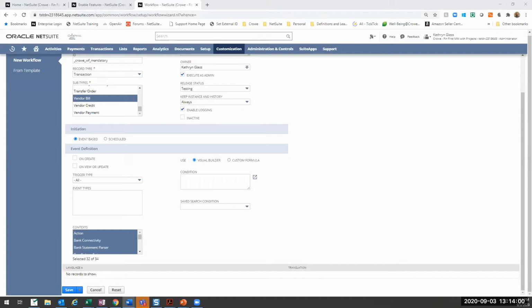So then the next thing, when you create an event based, you see that you get all these fields to select or to drive your workflow. The first one is, do you want to trigger this only when you're creating that transaction or record, or only when you're viewing or updating that record, or always? Depending on your workflow, you may want to set it in both.